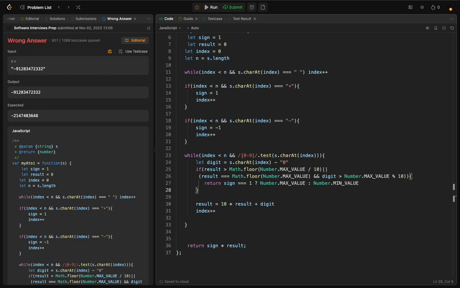So I'm saying if result is bigger than Math.floor of max value divided by 10, or result equals Math.floor of max value divided by 10. Yes, divided by 10. Let's submit again and see if it worked. Oh, it still didn't work. Why? Let's see the results.